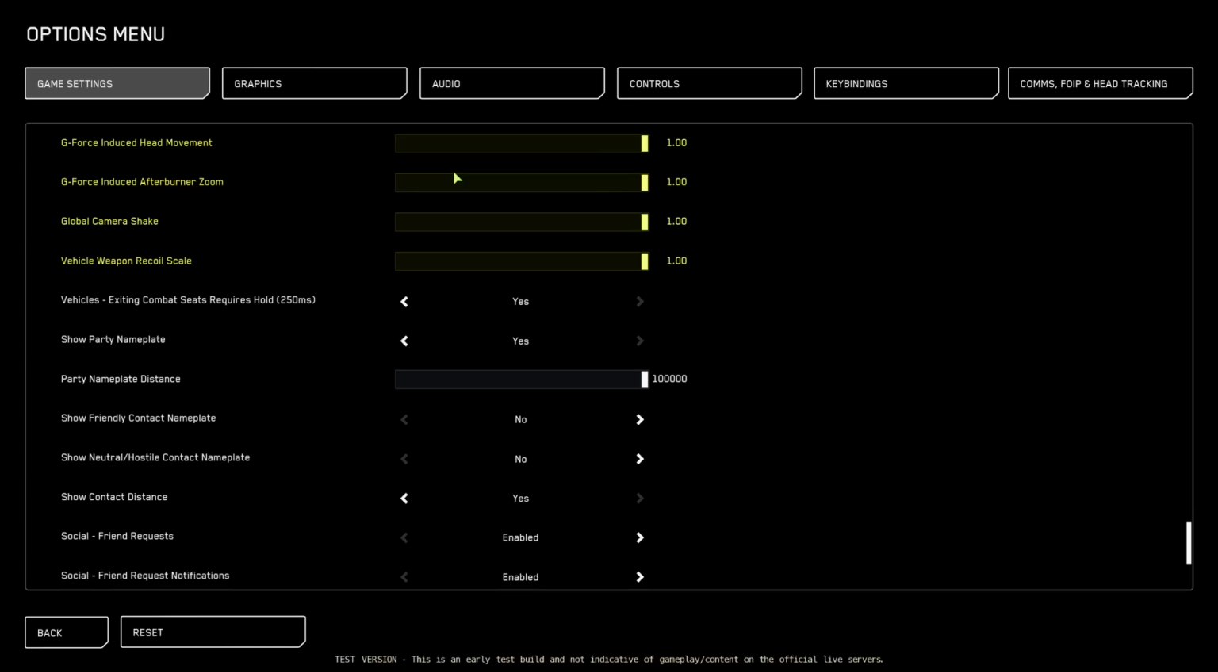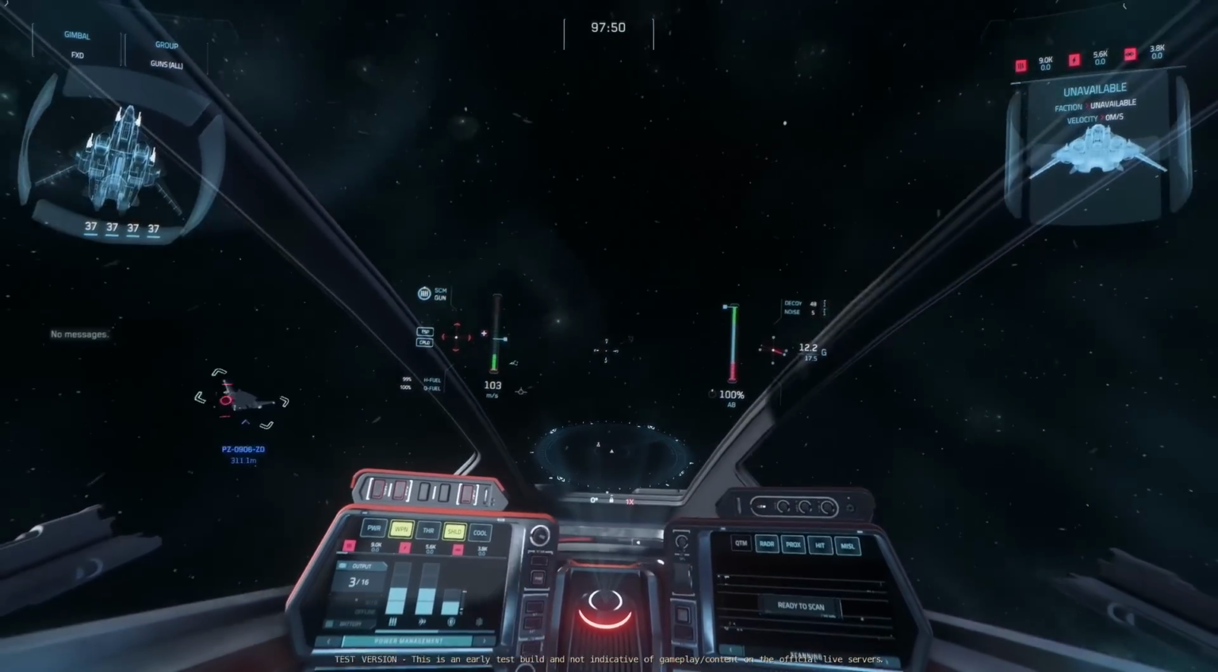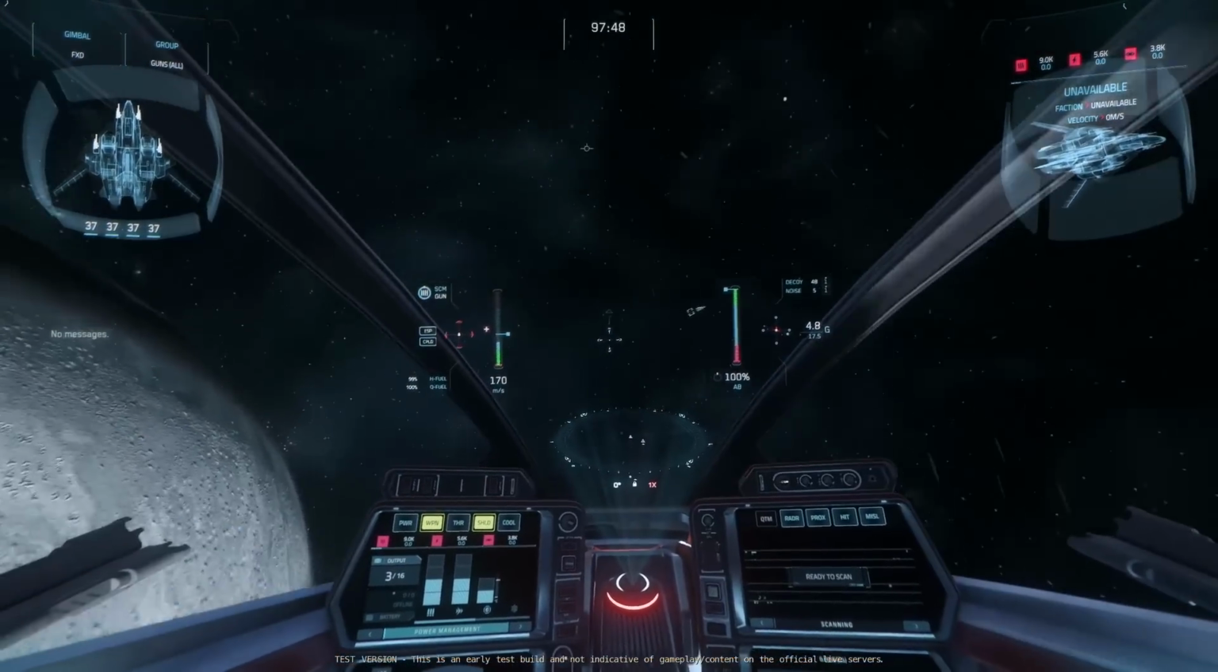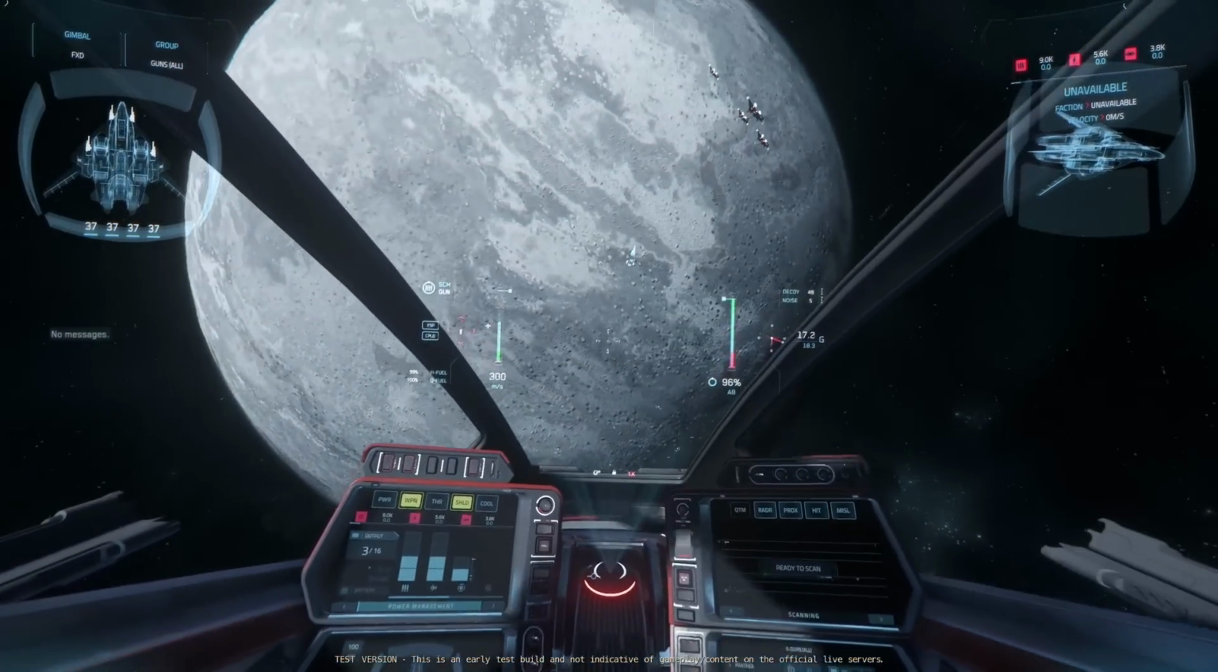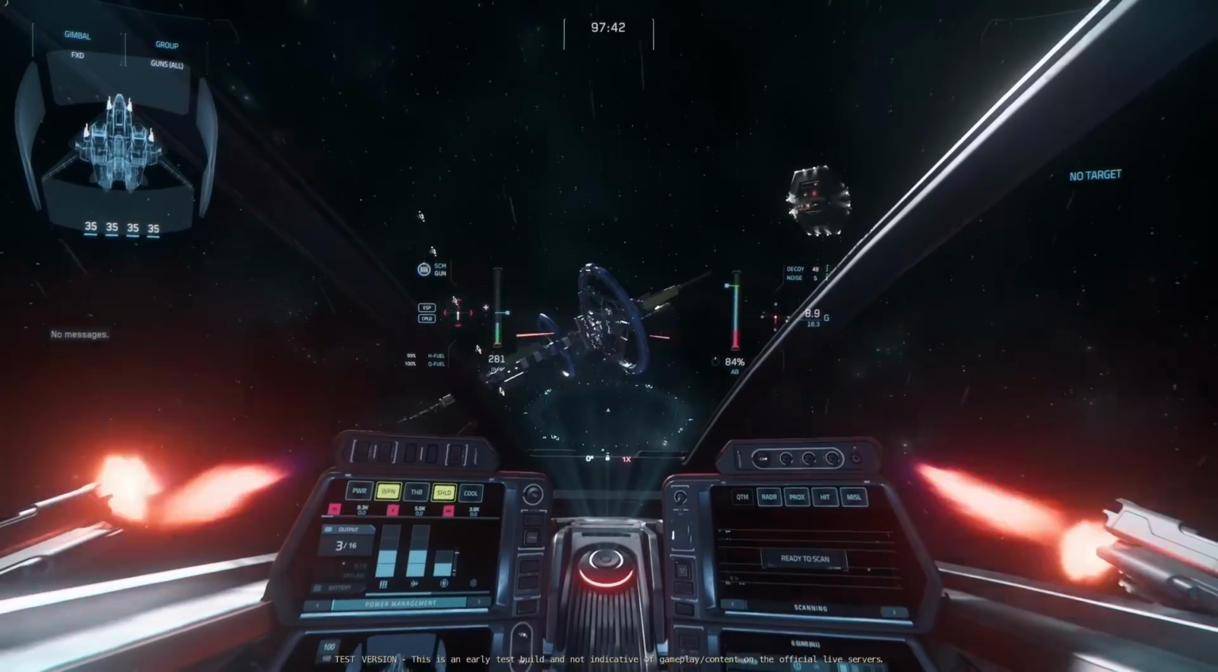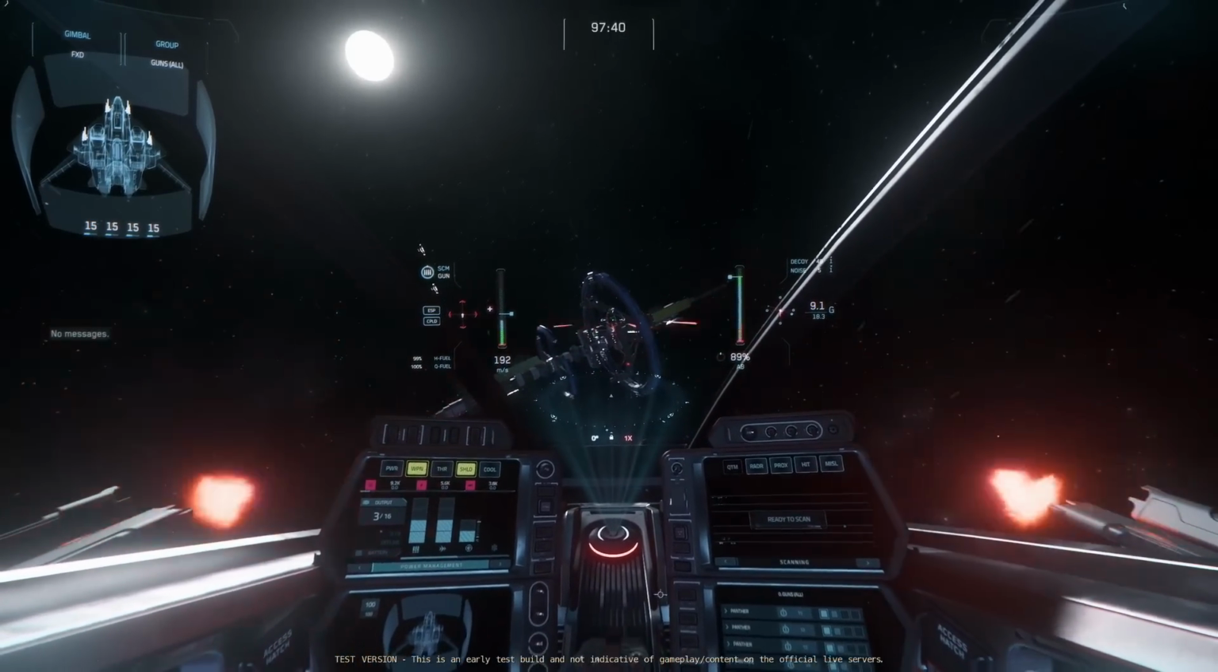G-Force Induced Head Movement, Afterburn, Global Camera Shake, Vehicle Weapon Recoil Scale, all this stuff is cinematic garbage. So if we're flying around, you can see the shake going on here. We're going to afterburn, it's going to shake some more. Then we're going to shoot our weapons, and it's going to shake. Look at that, it's shaking.